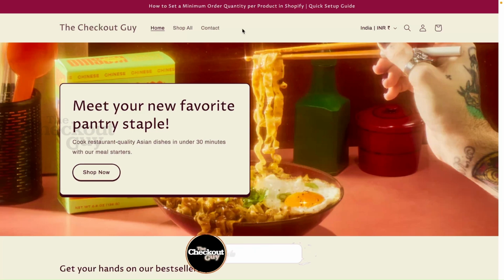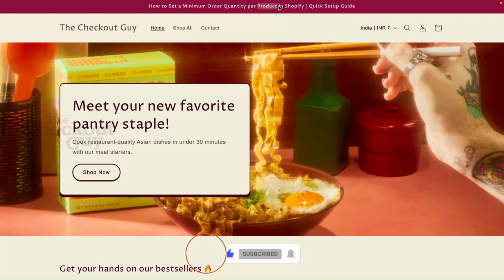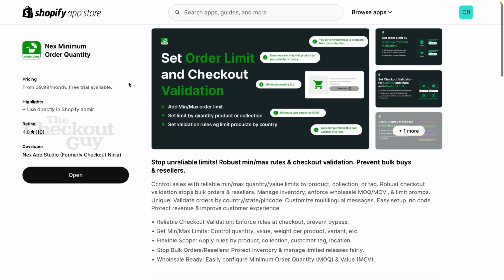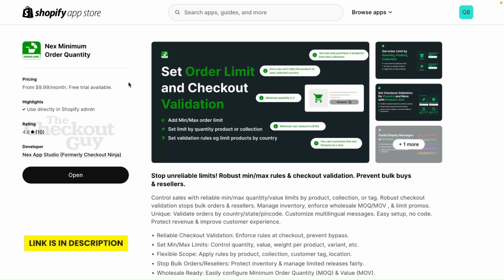In this video, I will show you how to set a minimum order quantity per product in your Shopify store. So for this, I'm using the Next minimum order quantity app from the Shopify App Store. You can also install this app from the Shopify App Store. I also attach the app link in the description of this video.